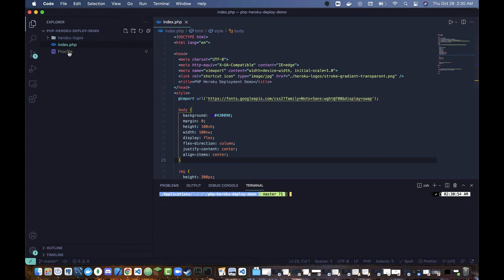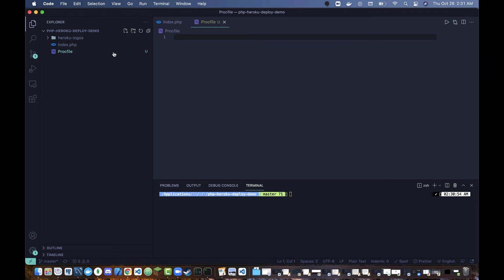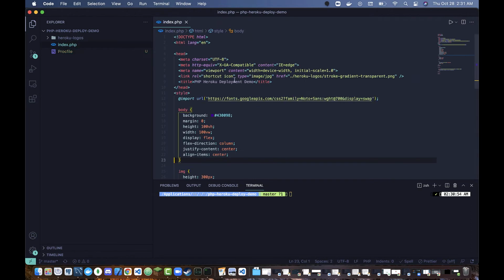It's going to make our Procfile, and as you can see, I love VS Code because it gives these really cute little icons. It detects that this is a Heroku-based file. So within this Procfile, we are going to type a very simple one-line: web: vendor/bin/heroku-php-apache2. And we're just going to hit save. And that's it. That's all we need to do for this file. So we can close this out.